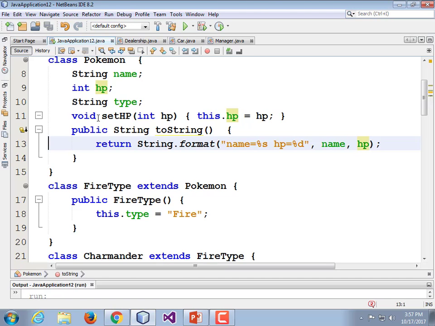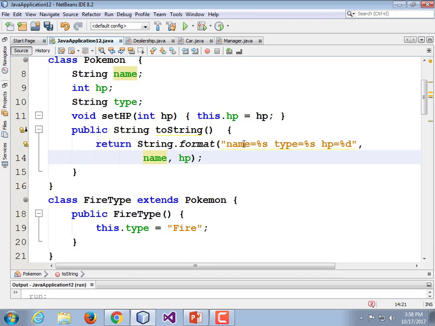Oh, I didn't print out the type, did I? Name is equal to %s. I'm going to add this to my string format. Name is equal to %s. Type is equal to %s. HP is equal to %d. Now I've added so many things that I'm going to put a carriage return here. And what I'm passing to it as arguments are name, comma, type, comma, HP.